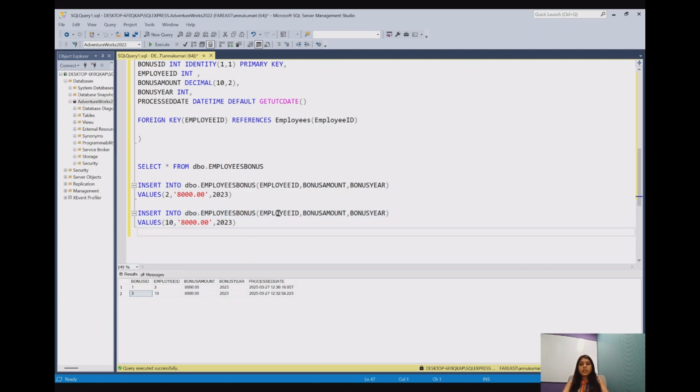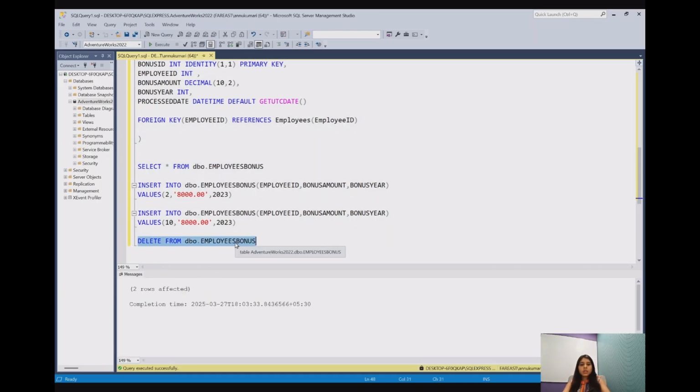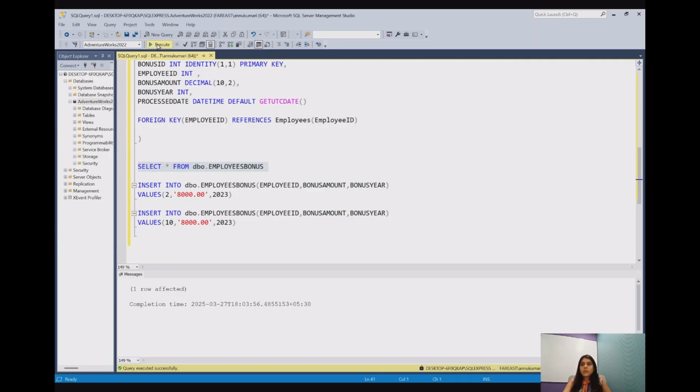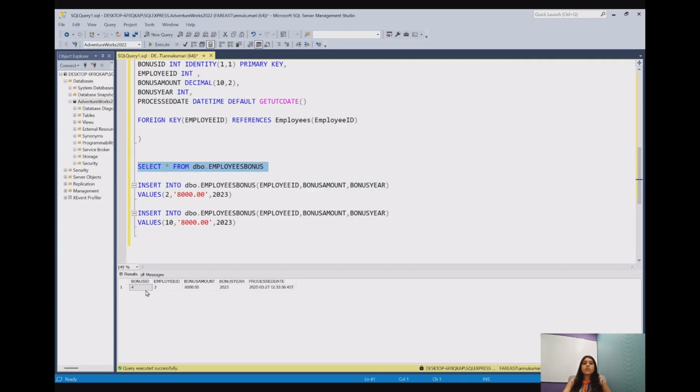So even if I delete everything from this bonus table, okay, everything is deleted, now the table is empty. Now if I re-execute it, will it give 1 for bonus ID or will it give 4, because it was already having 1 and 3 values which we then deleted. So let's see. Okay, 1 row got affected now. Now you can see the bonus ID is 4.